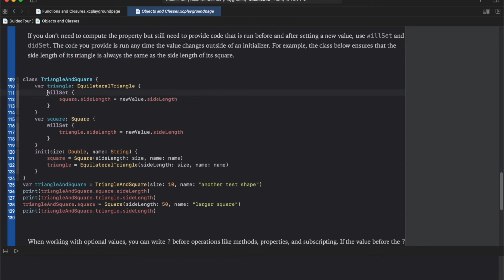Here on line 111, we have a willSet block for the property triangle that will be called before setting a value for property triangle. We could also have a didSet block if required, and the code in that block will be called after setting the value for triangle. The willSet and didSet will not be called when the value is set within the initializer of a class.